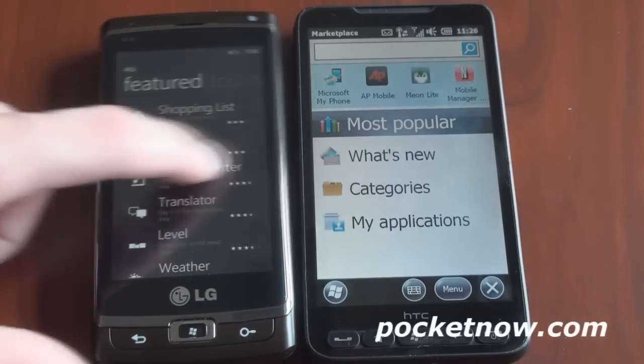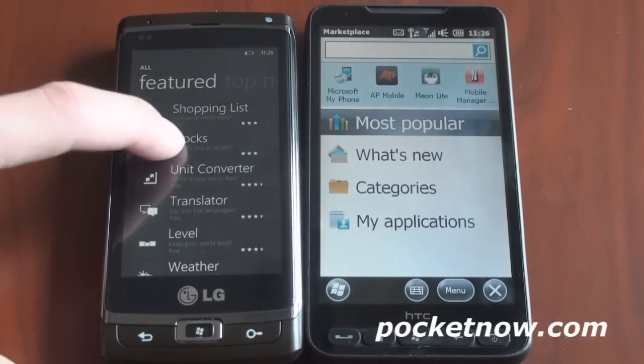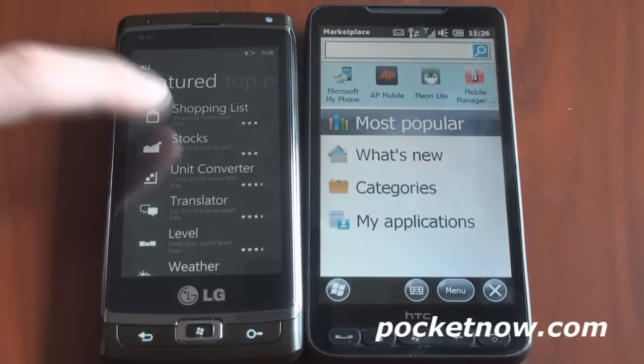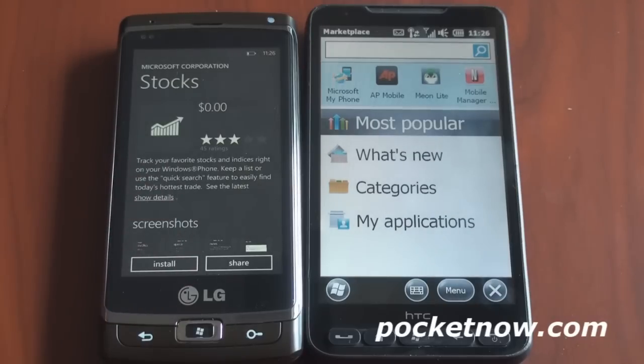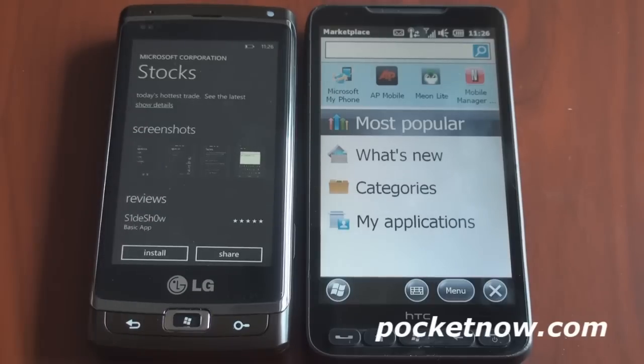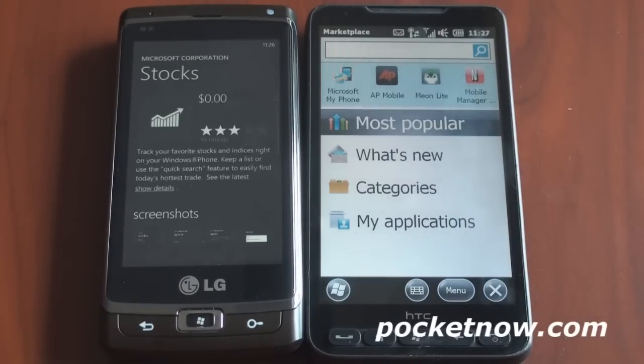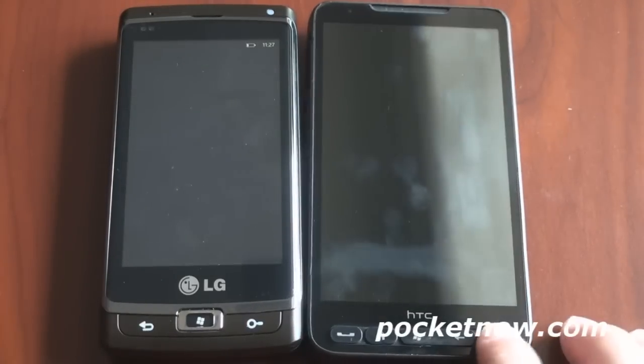So you can see featured, you can see top, new, free, and you can kind of flick around. You can tap on the Stocks app here and load that up. And kind of like the App Store for Android or for iPhone, you get a rating, a description, screenshots that you can tap on and flick through. It's a very well done interface for an app store, unlike Windows Mobile.